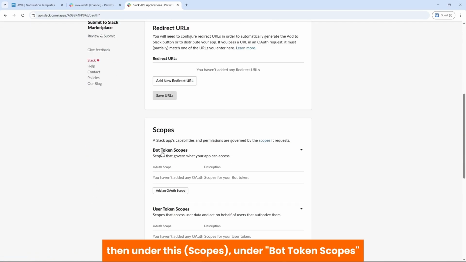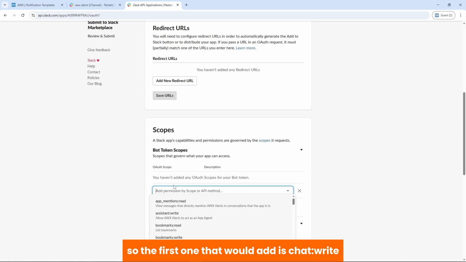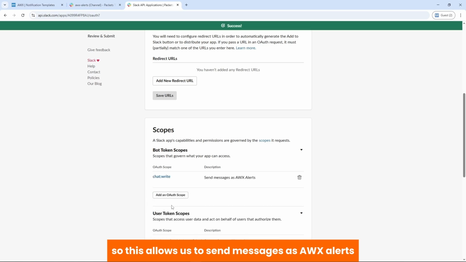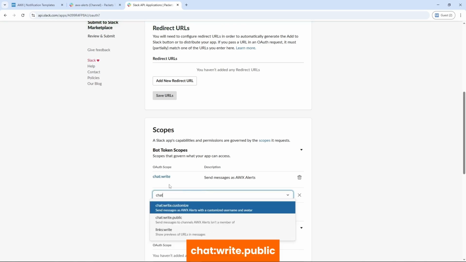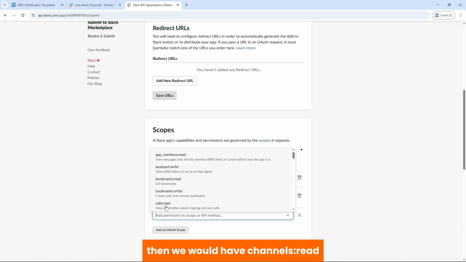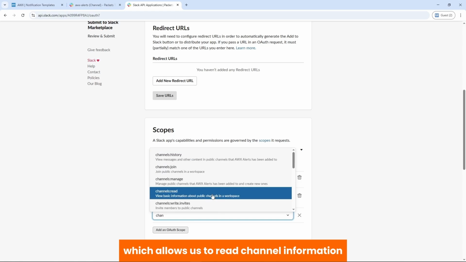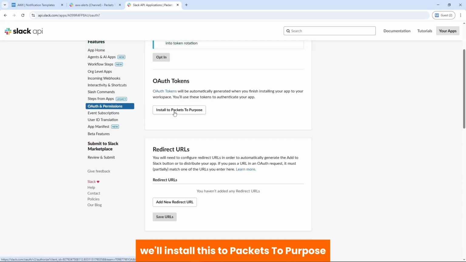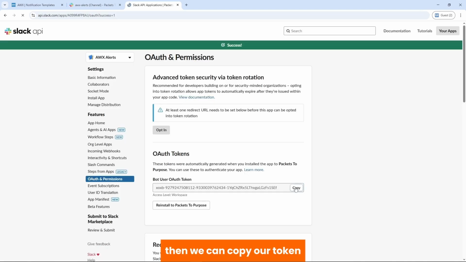Then under Bot Token Scopes, we add a couple of permissions. The first one that we would add is chat:write. So this allows us to send messages as AWX Alert. We would add another one, which is chat:write.public, which allows us to send to public channels. Then we would have channels:read, which allows us to read channel information. Then once we have this, we'll install this to Package to Purpose. So we'll allow, then we can copy our token.